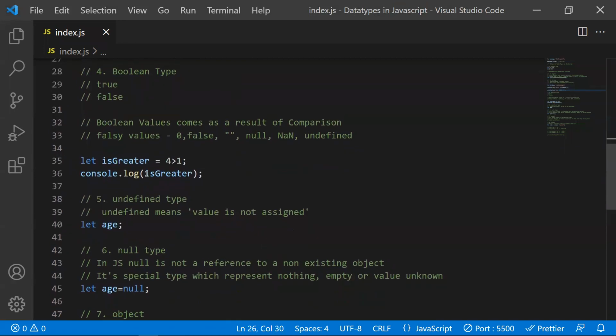Coming to the Boolean type, this is the fourth type. In this Boolean type, we only have two values, true or false. We can use this Boolean type in the case of comparisons. If you're comparing any values, for example, here we have 4 is greater than 1.